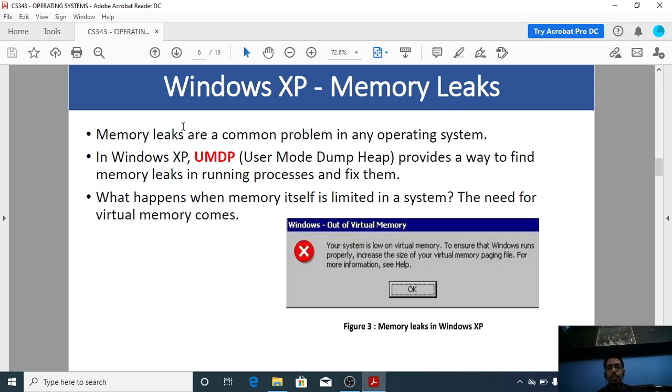So memory leaks are a common problem in any operating system, as we know. In Windows XP, UMDH, the user mode dump heap, provides a way to find memory leaks and fix them, but if the memory itself is low, then we can't fix it using software like UMDH. We need to increase the virtual memory.